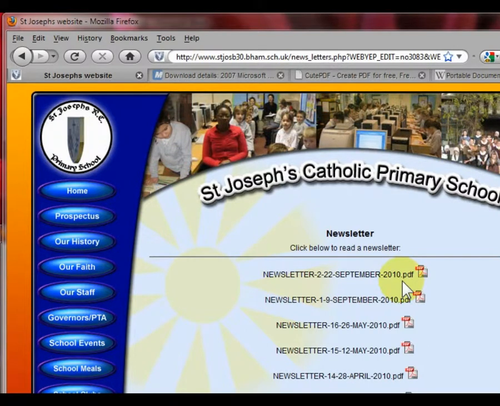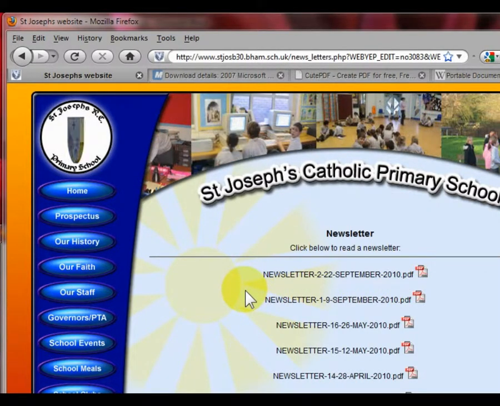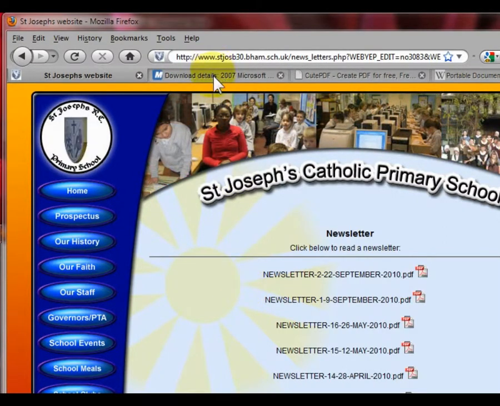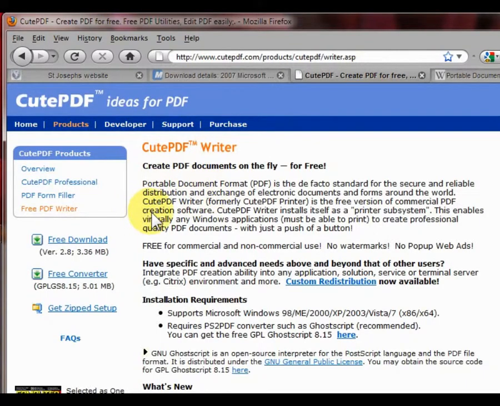PDF stands for Portable Document Format, and it is an open standard, and there are a lot of free applications for viewing PDF files and for creating them. Microsoft have made available an add-on for certain versions of Office, but it's not available for all. So for this reason, we prefer to use Qt PDF Writer. Qt PDF Writer is free.